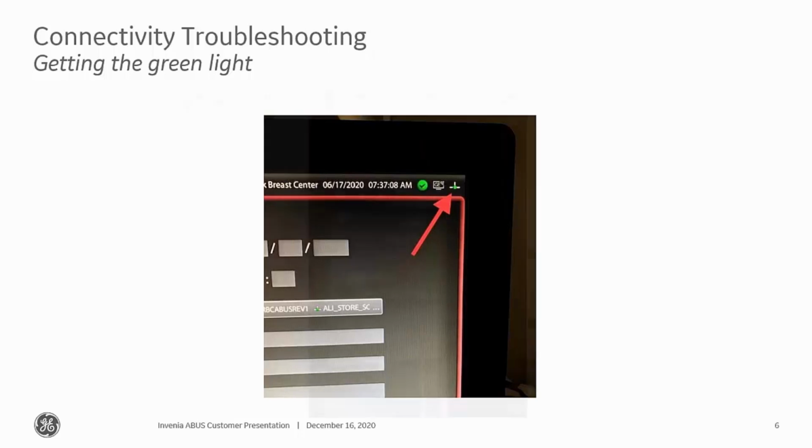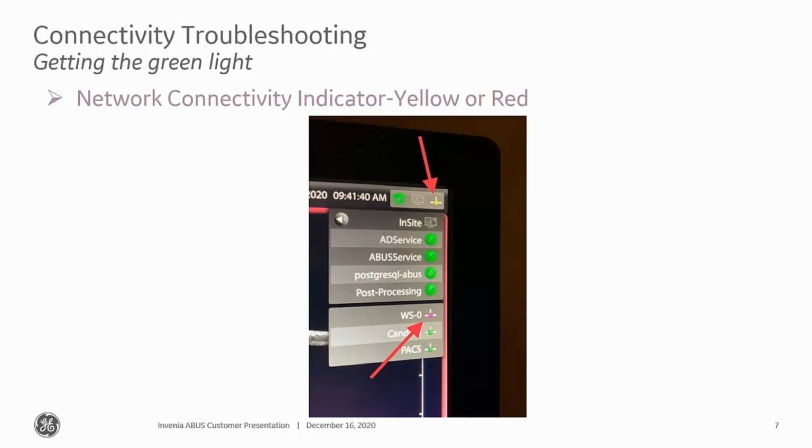If you happen to get a yellow or red dot in that network connectivity indicator, that tells you that something isn't connected. In this particular case, you're getting a yellow dot, so you just tap on that yellow dot, and then you'll get this drop down which will show what your destinations are and which ones aren't connected. In this particular case, you see that workstation 0 is not connected, it has a red dot, but the other two are. So that's what indicates the yellow dot. If you see a red dot, then you're not going to have connections anywhere.